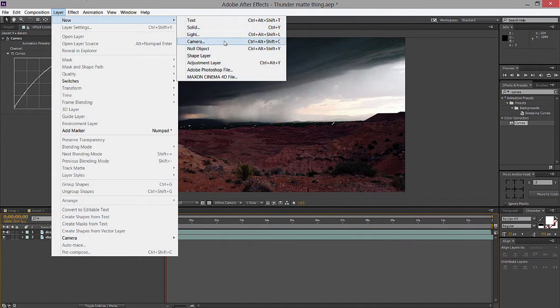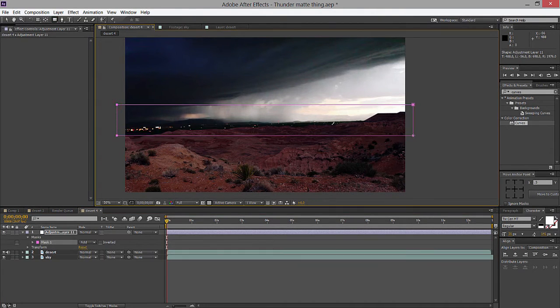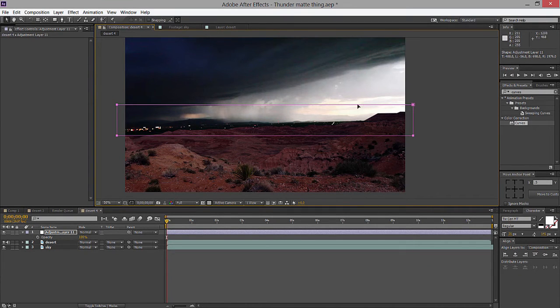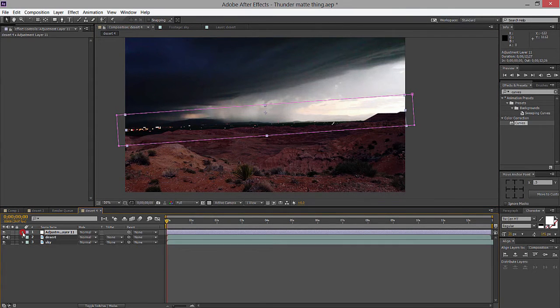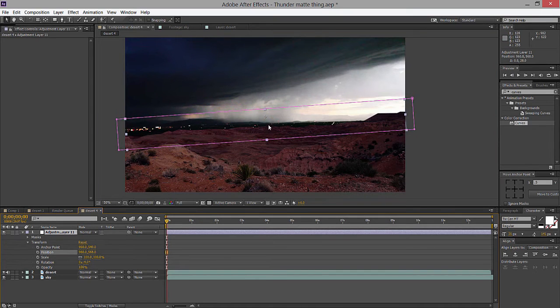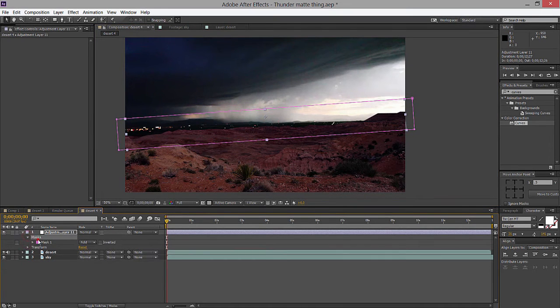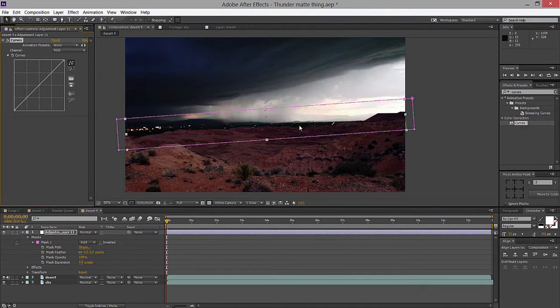So let me get a new adjustment layer, and I'm gonna draw a shape around this. Maybe twist it, rotate it a little bit. If you press R on your keyboard, the rotation properties will come up, or you can just go to transform, rotation. I'll bring it down a little bit. Have your mask properties out. You're gonna drop your curves and darken it out.